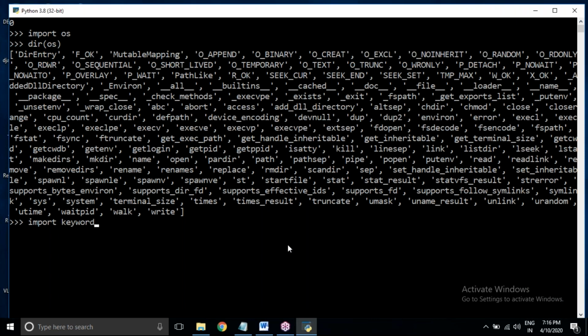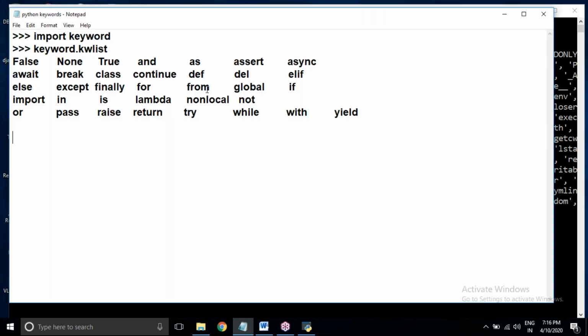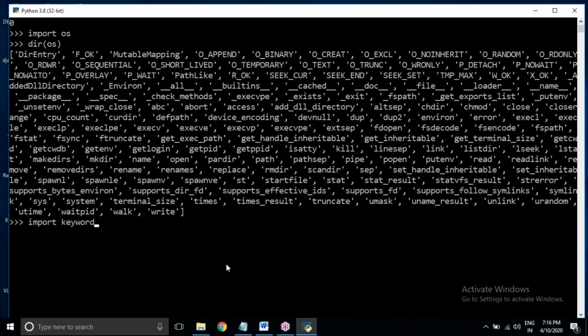So import keyword. keyword is a module. Here I am writing import, and you can see this import. So import is what? A keyword. Using this keyword we can import modules while doing programming, while doing projects. Then keyword dot kwlist is given.